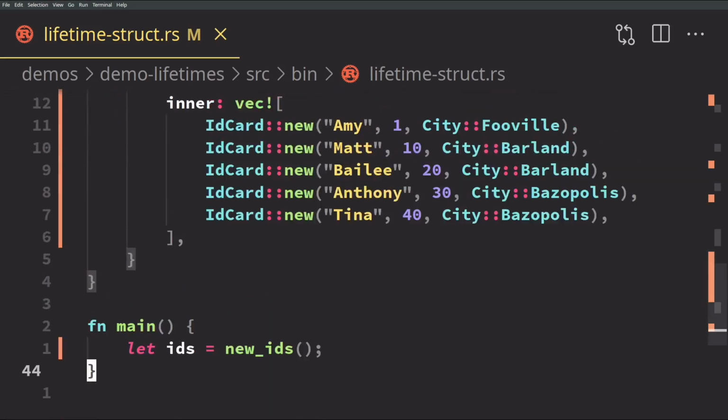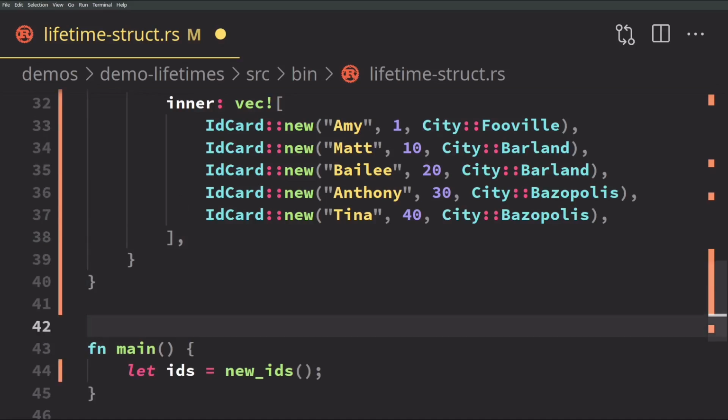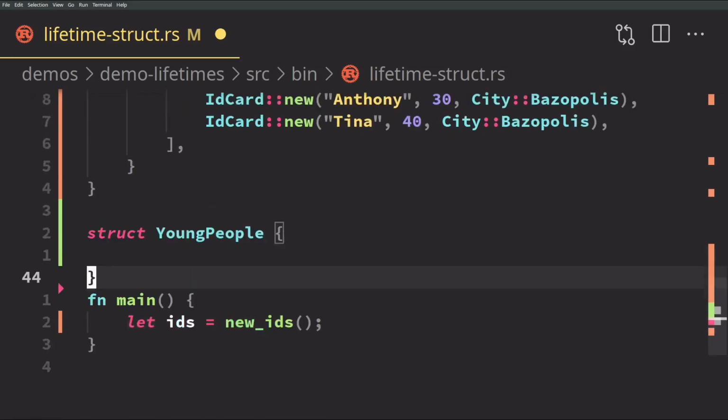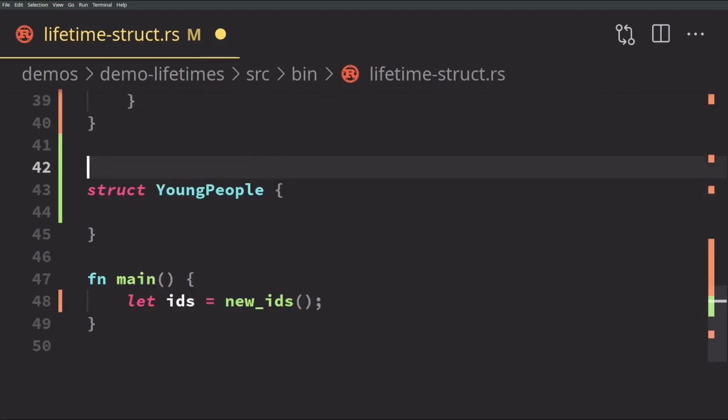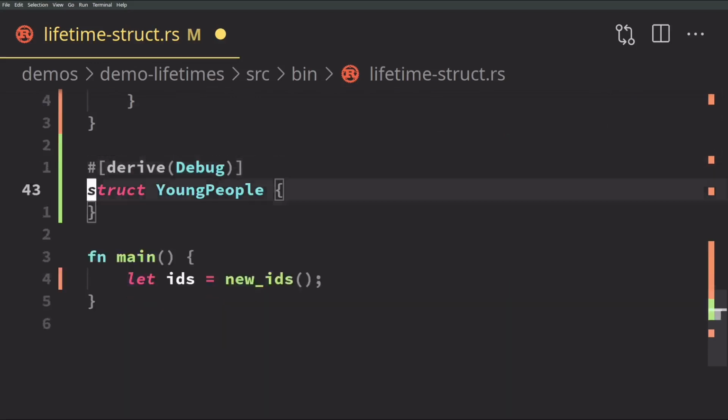So what I want to do is create a structure that borrows the existing ID cards. So we're going to be borrowing these cards here, but we're going to filter based on the age of the person holding the ID card. To do this, I'm going to create a new structure. I'm going to call it young people. And for the young people structure, we're going to derive debug. That way we can print it out later.